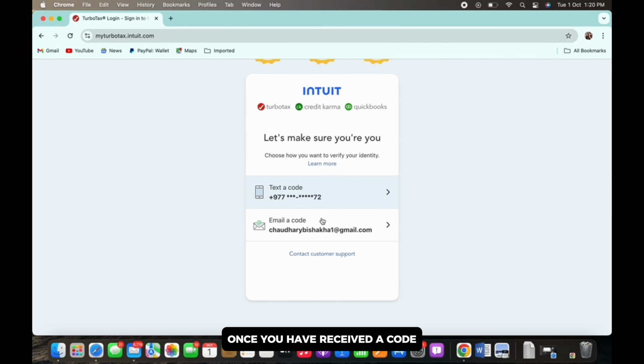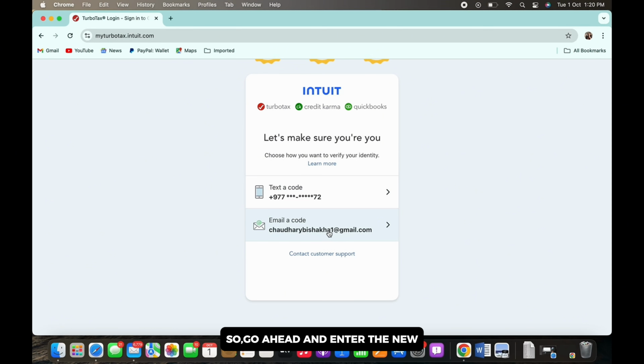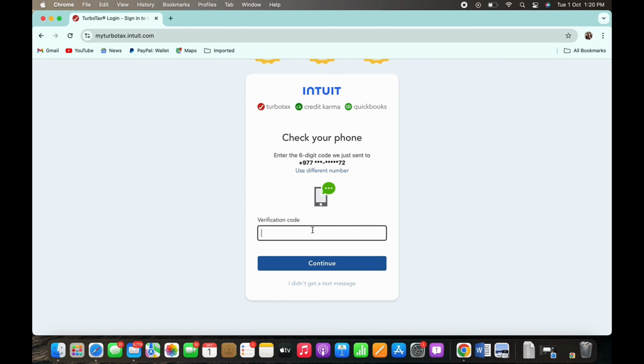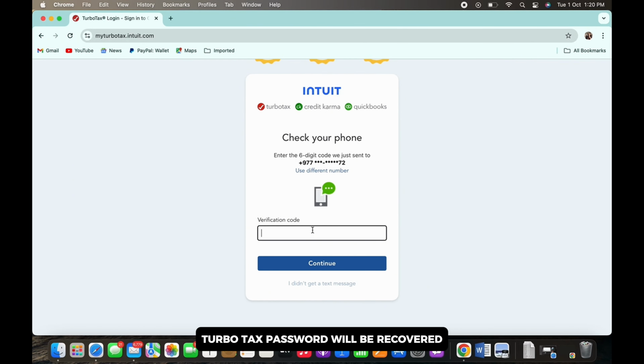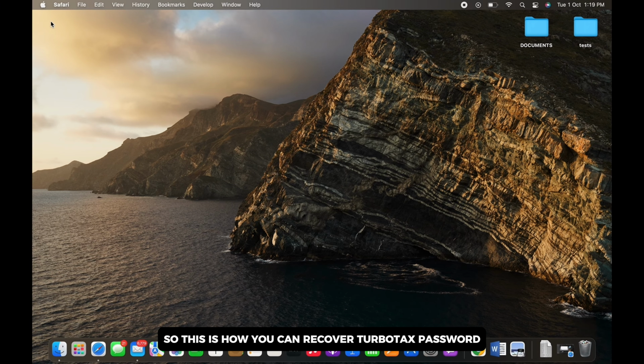Once you have received a code, enter the code and you will further be asked to enter a new password. So, go ahead and enter the new password that you will be able to remember and then tap on the Continue button, and with this your TurboTax password will be recovered. So, this is how you can recover TurboTax password.